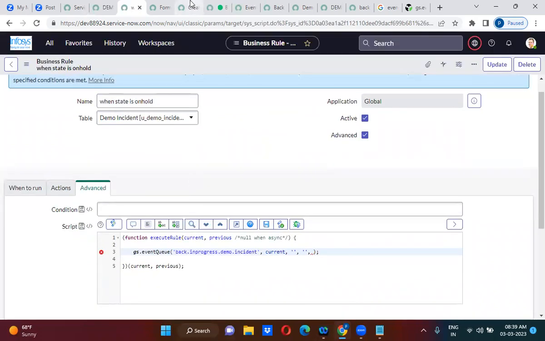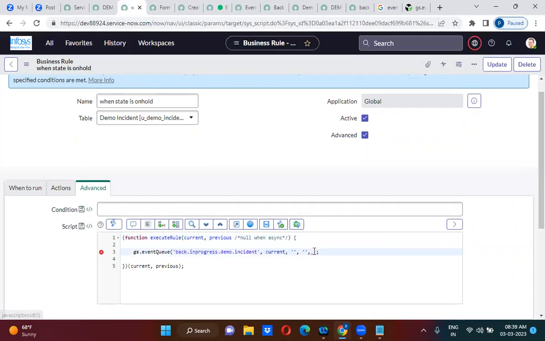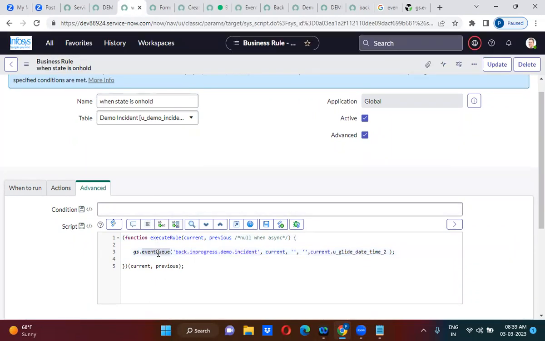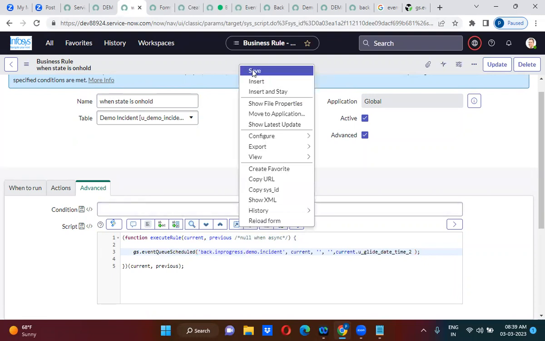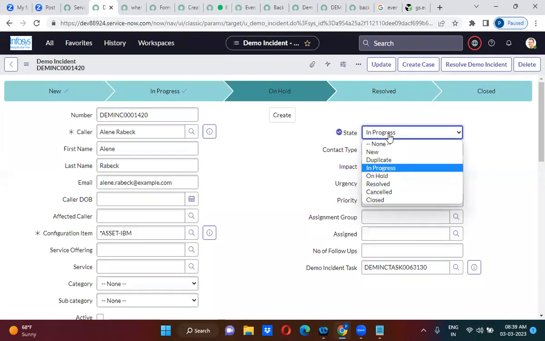Didn't we save this one? This is not the business rule which we have to update. This is the business rule which we have to update actually. Okay, now let me save this one. So it got automatically kept.